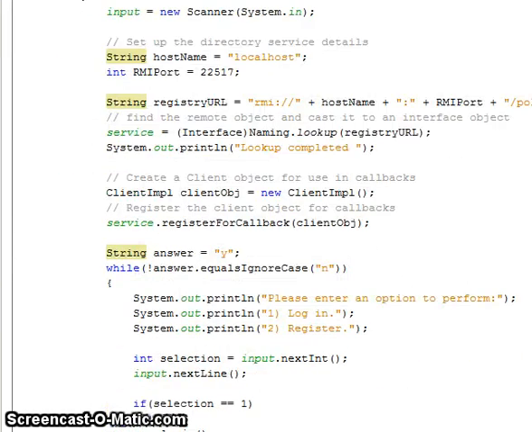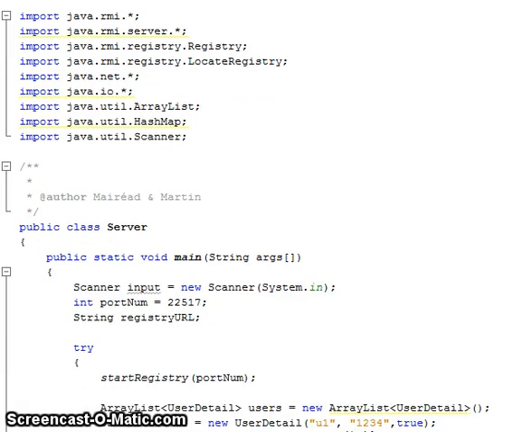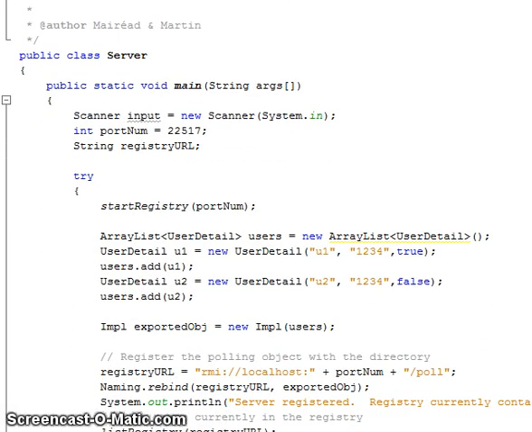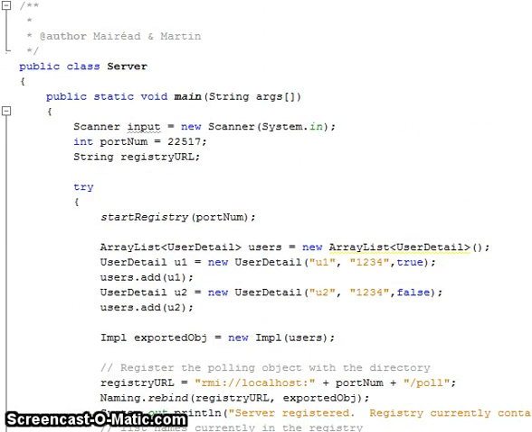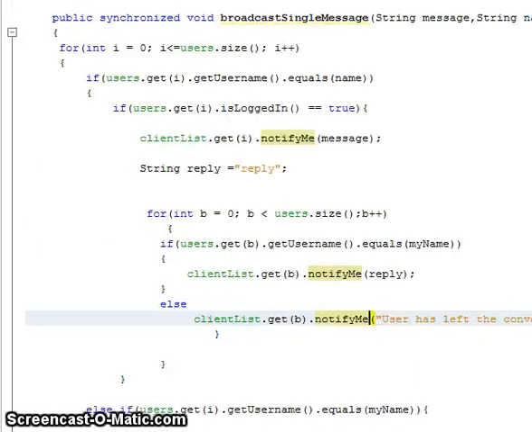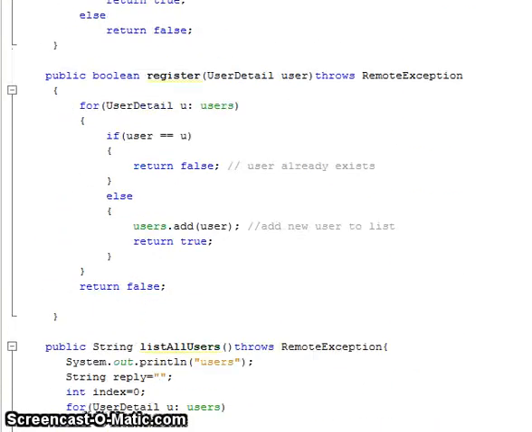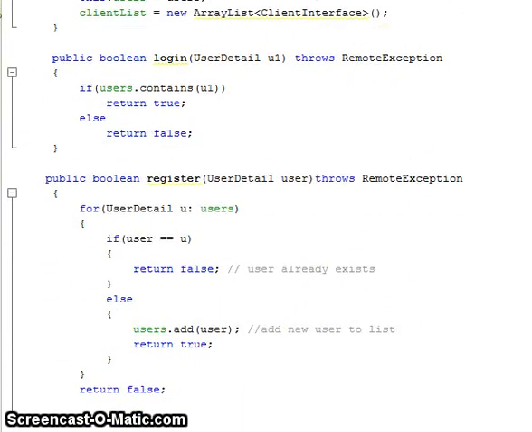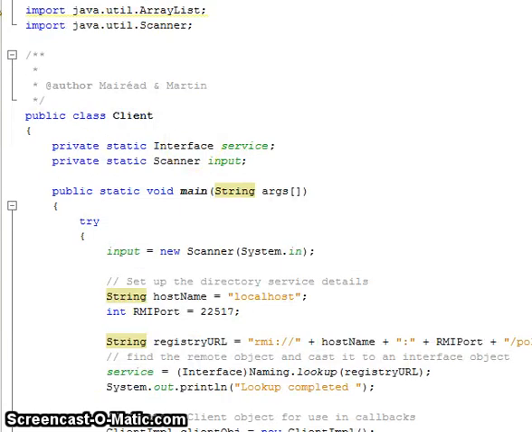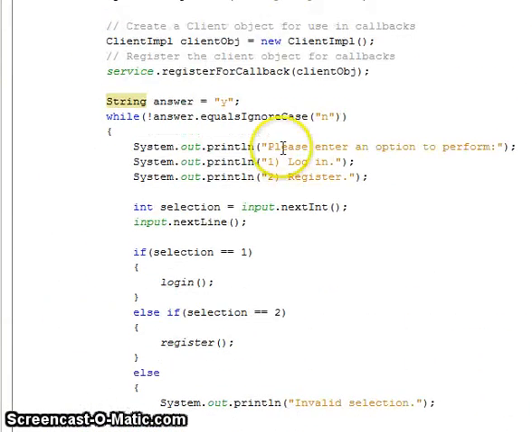is the first initial point of contact. Then we'll reach into the server, and the server here will start the registry. And we choose RMI for our implementation, so it goes through a lot of the classes. This is our implementation class, and this is where all our methods were done, as well as in the client. Our client calls these methods that we have in the implementation.